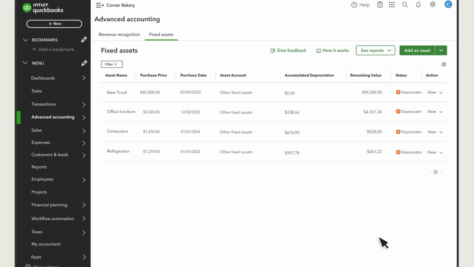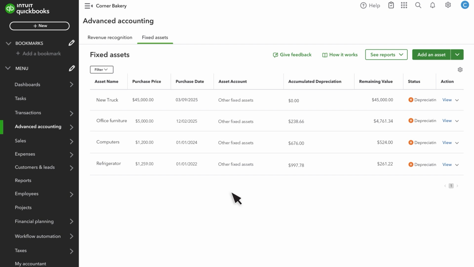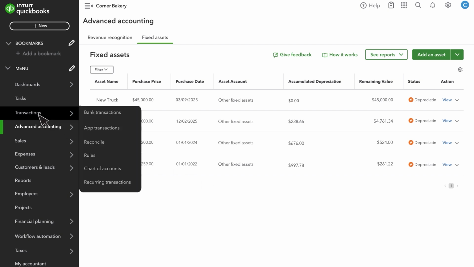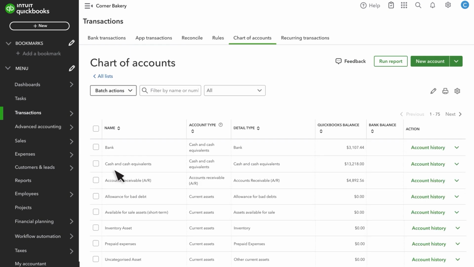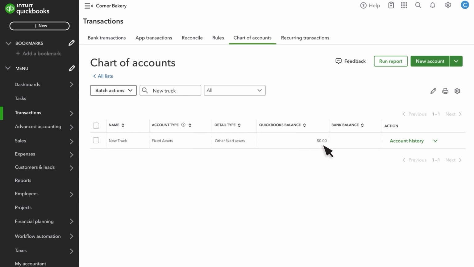Select Save. Since setting up an asset here doesn't add the asset or the accumulated depreciation to your books, you might want to check your chart of accounts to make sure it agrees with your fixed asset register. Select Transactions and then Chart of Accounts. It's important to check the balance of the fixed asset account. If it's zero or isn't right, you may need to record the purchase or set up a beginning balance for it with a journal entry if you purchased it in a previous year.